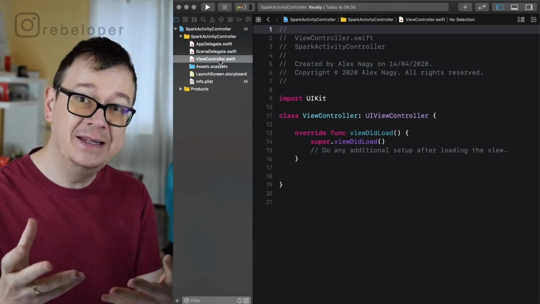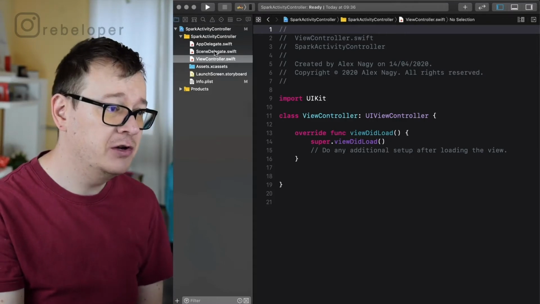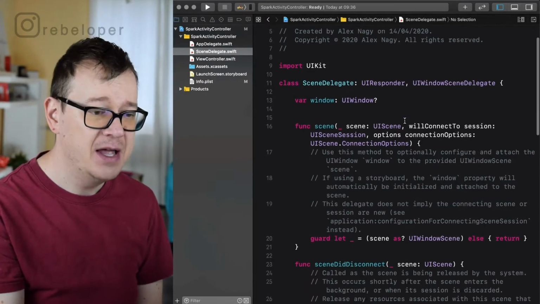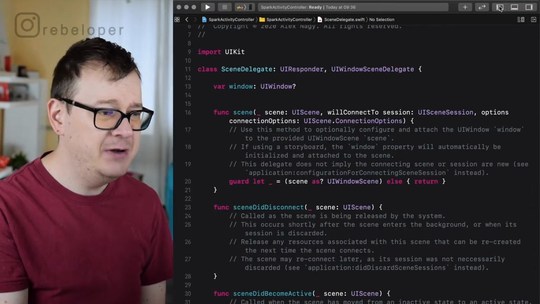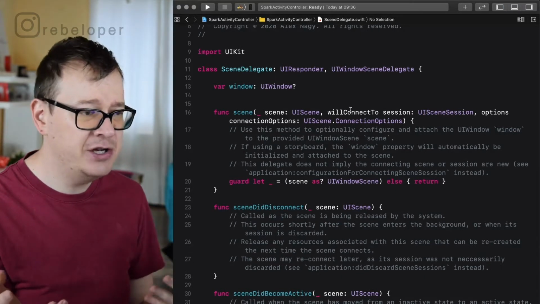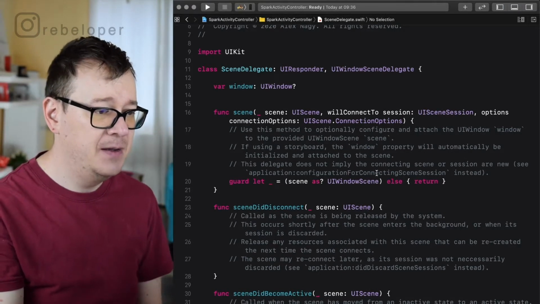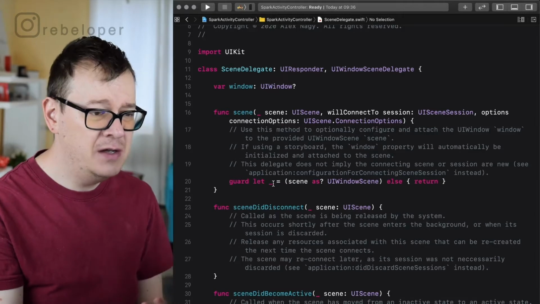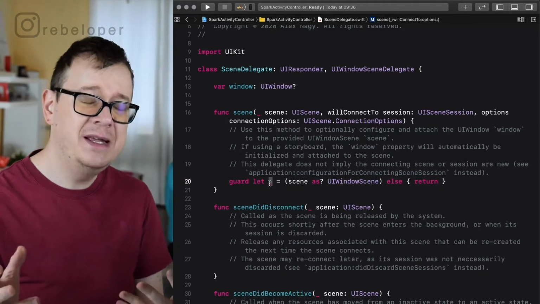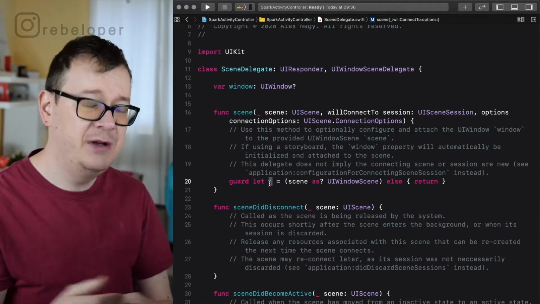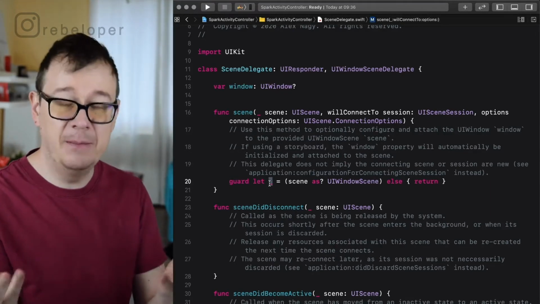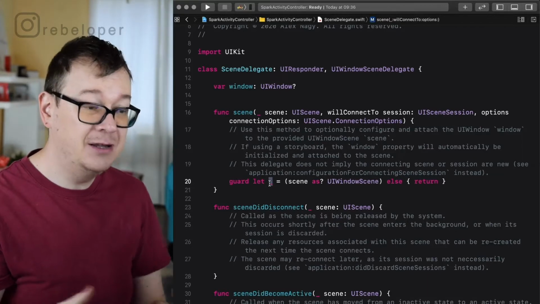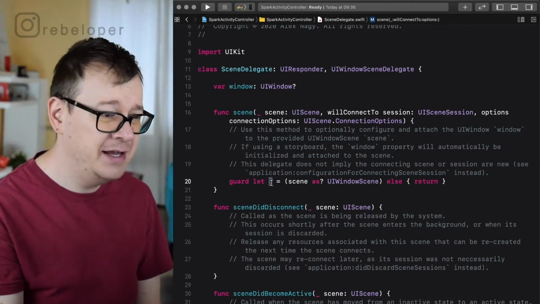Now we need to present the view controller programmatically. So what we are going to do is go in scene delegate, and as you can see, we have this scene willConnectTo session with options. And we have this UIWindowScene created here. The underscore means that we are not using it. We are unwrapping it, of course, but we are not using it, but we will use it. So let's create it right over here.